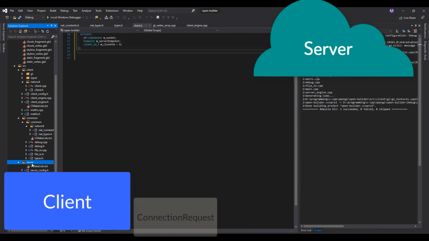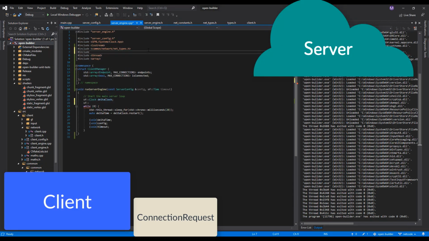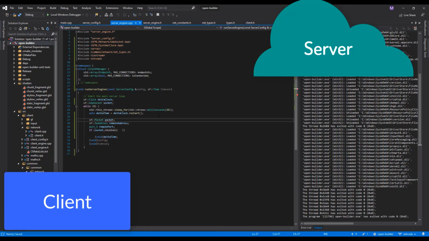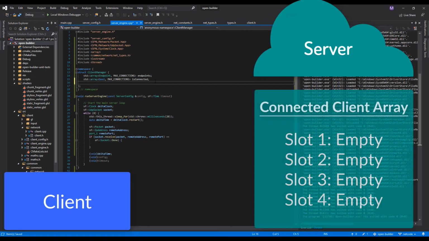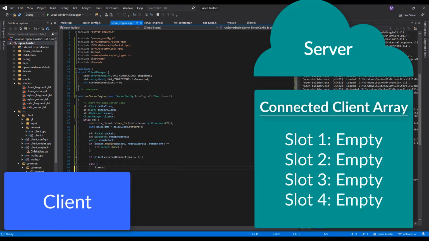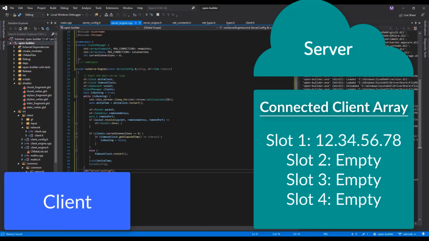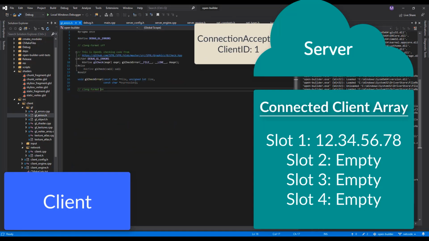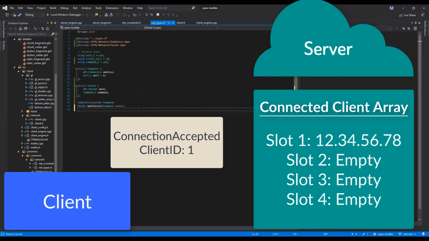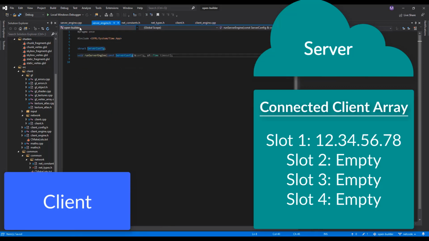On the client side, this means creating a packet and marking it as a connection request, and then sending that over to the server. The server will then check to see if there's any room for this client, and if there is, then some basic information about them is stored into an array, such as their IP address. In response, the server will send back to the client the array index of where the information is stored, which is considered the client ID.